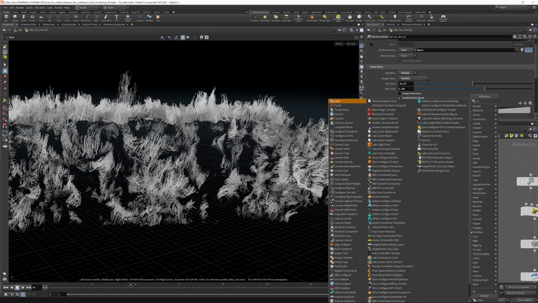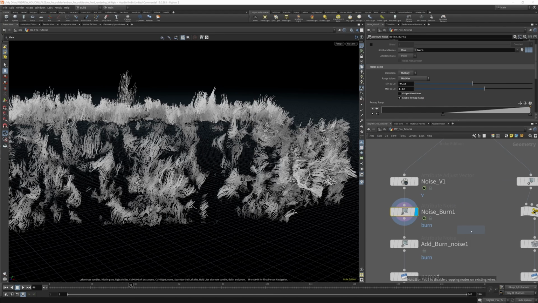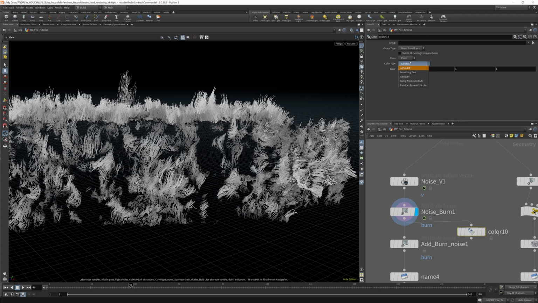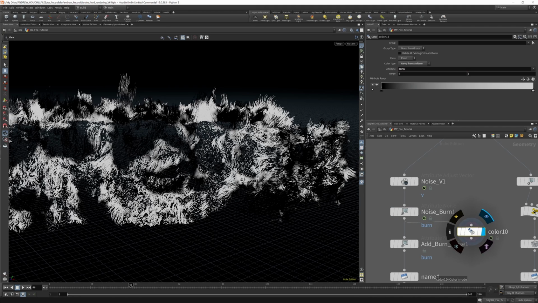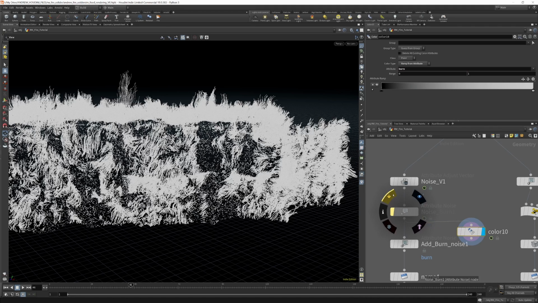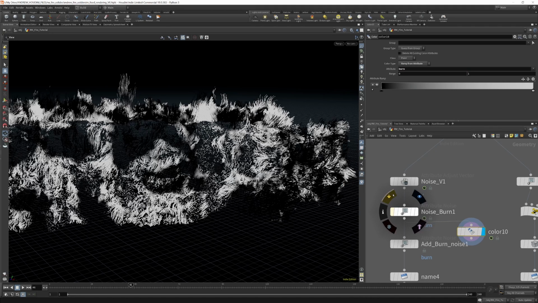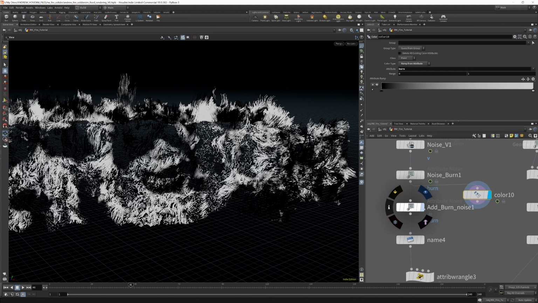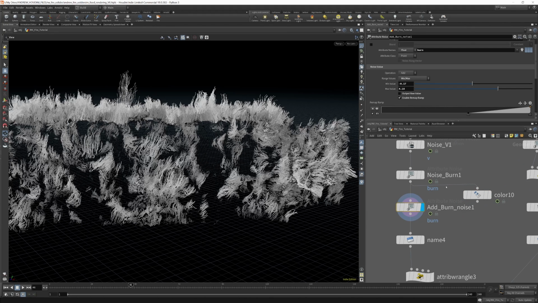Let's put down a color node so we can see this a bit better. So we put down a color, and we come to attribute from map, and we type in burn. You can see now we have this breakup, so before and after. So that's what we're doing there, and we're manipulating the burn once again. So let's take a look.